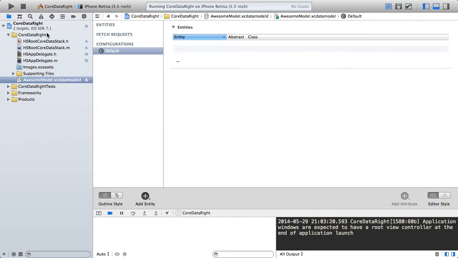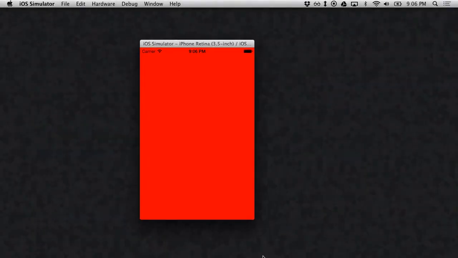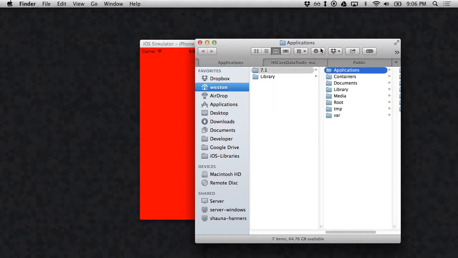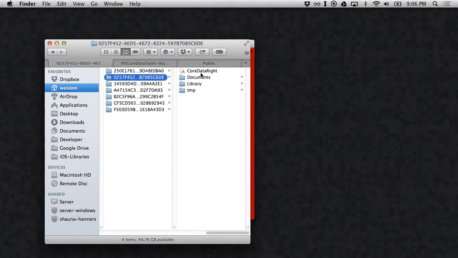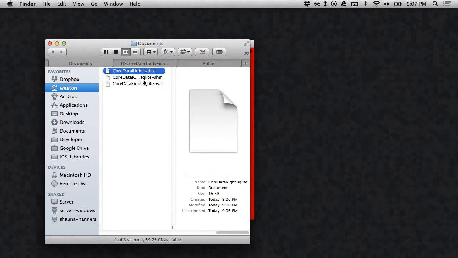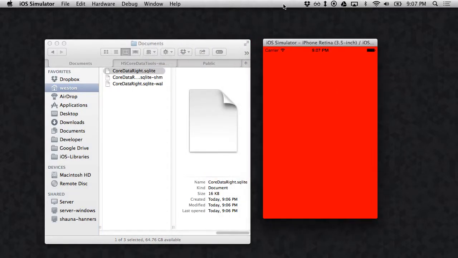So just to make sure that we're still good, we're going to go ahead and hit run. Now, I got this pulled up here. I can actually show you something kind of neat. If you go down into our applications folder here, this is for the simulator, and we go into CoreDataRight, you'll see that it's actually went ahead and created our SQLite database for us. That lets us know that our core data stack has been initialized and it is active.